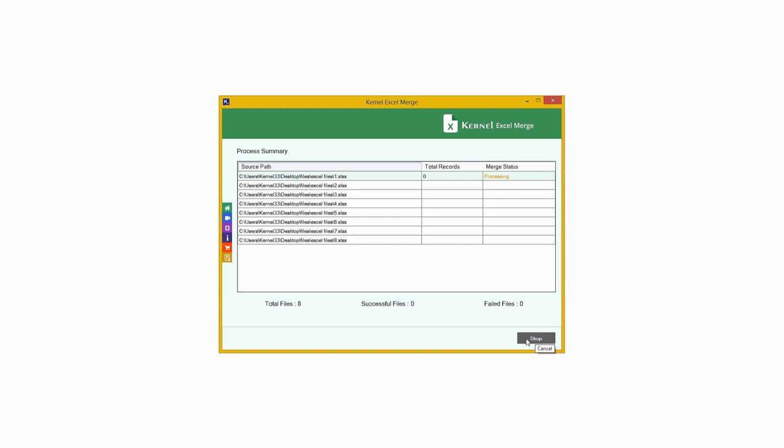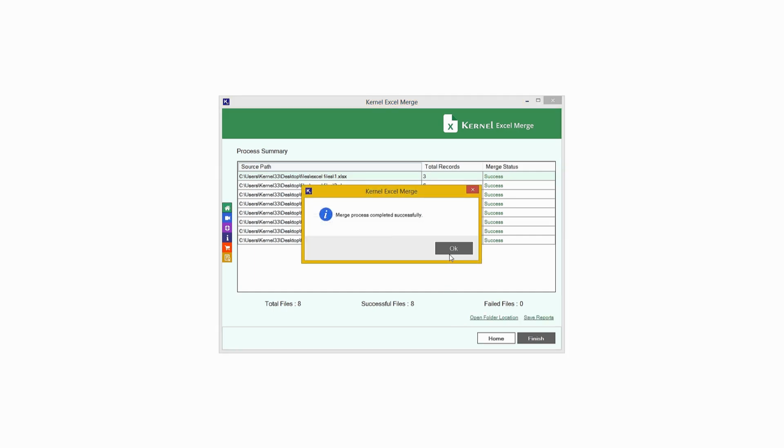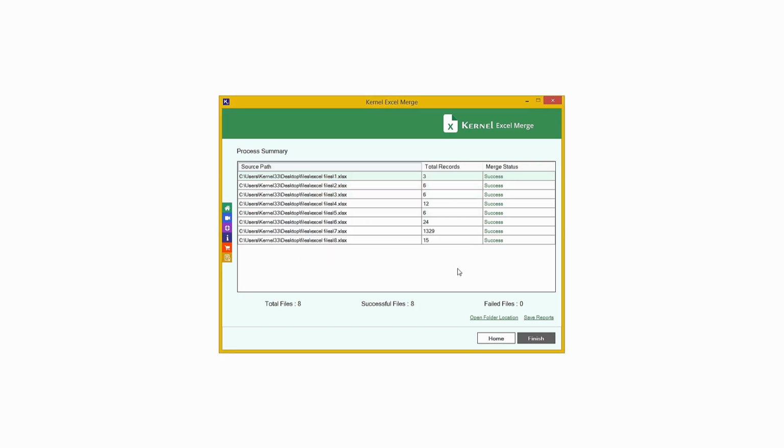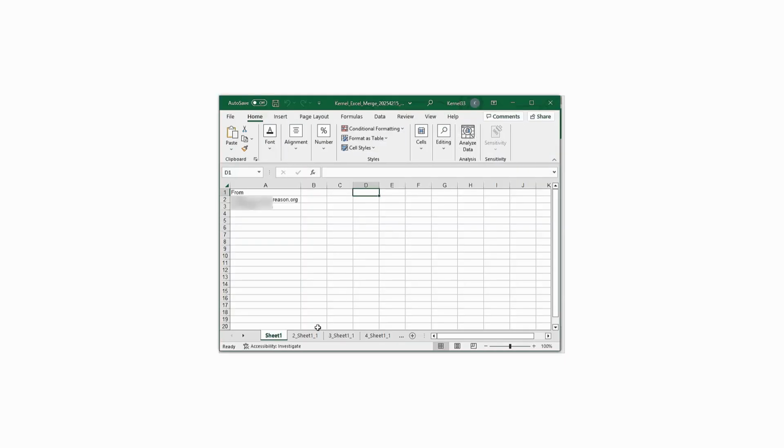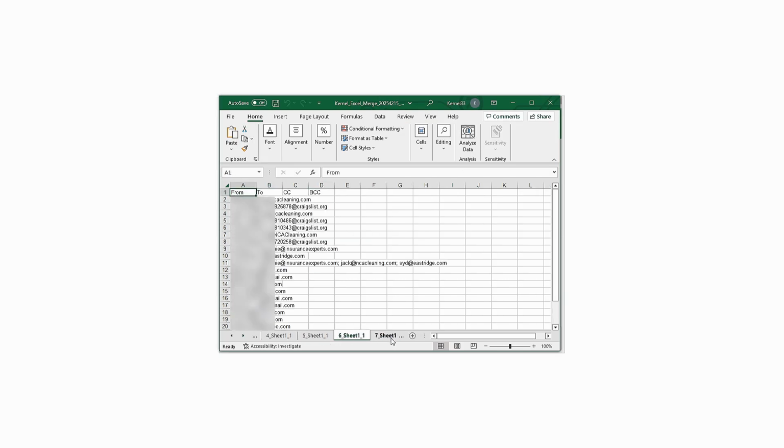The Excel Merge software will start merging Excel files into individual worksheets within a single workbook. Once the process is completed, you'll receive a success message. Click on the OK option. Click on Open Folder Location to directly navigate to the saving location of the merged files. Double-click on the Excel sheet to preview merged Excel files and data saved in individual sheets within one workbook.